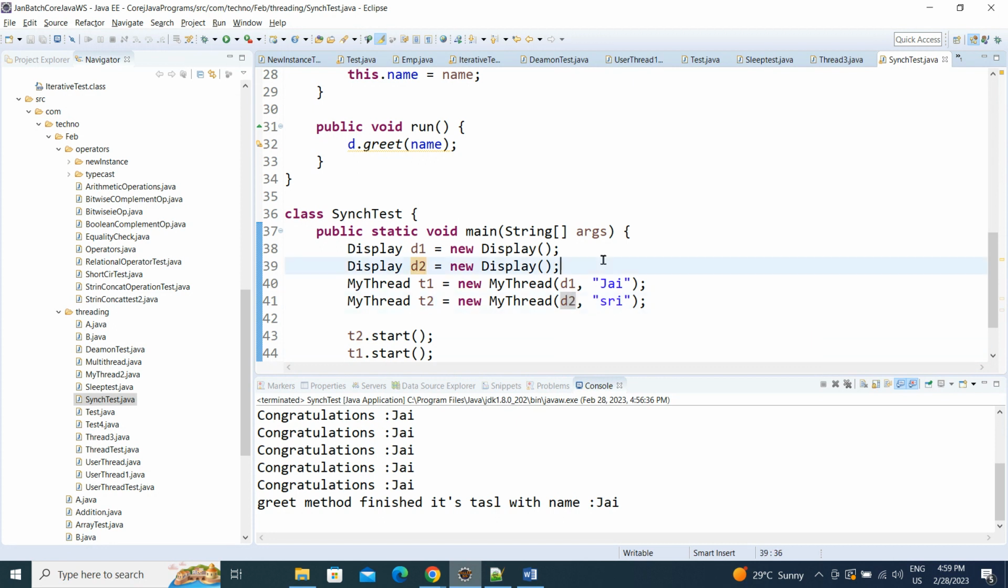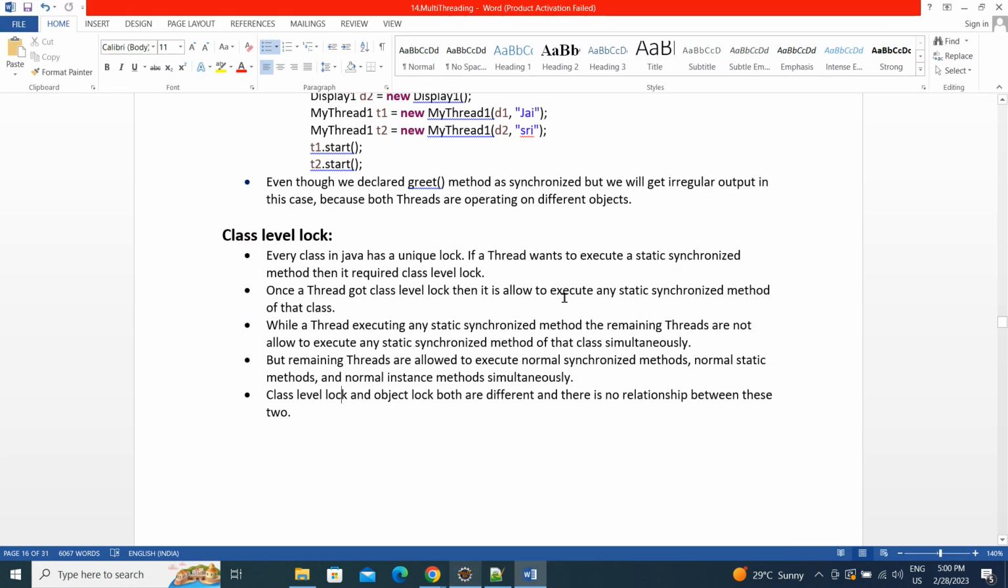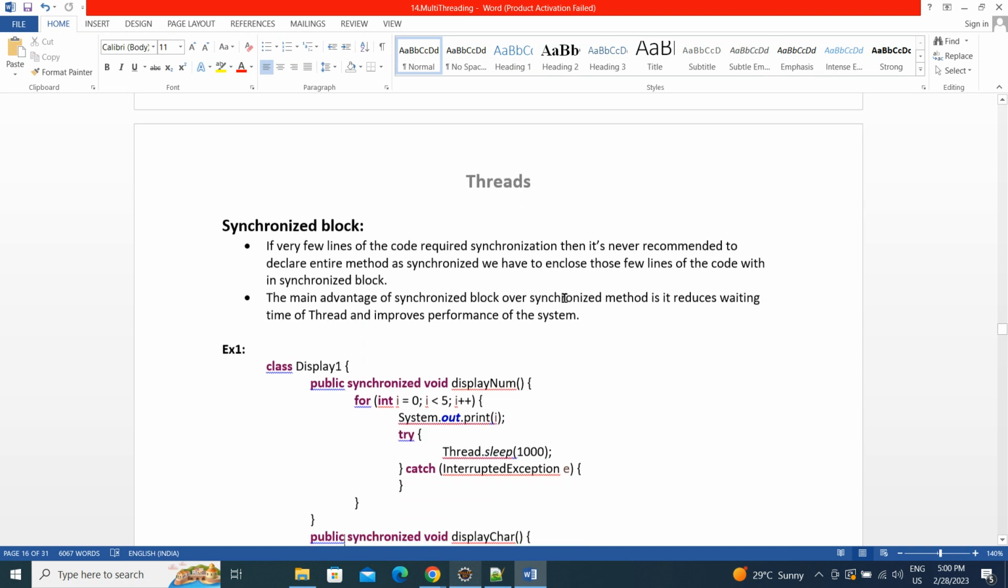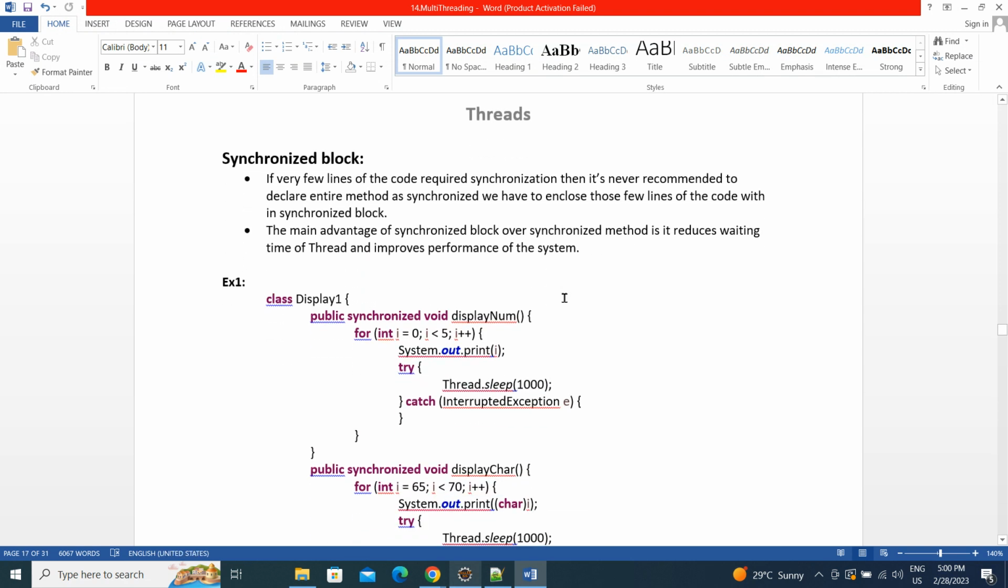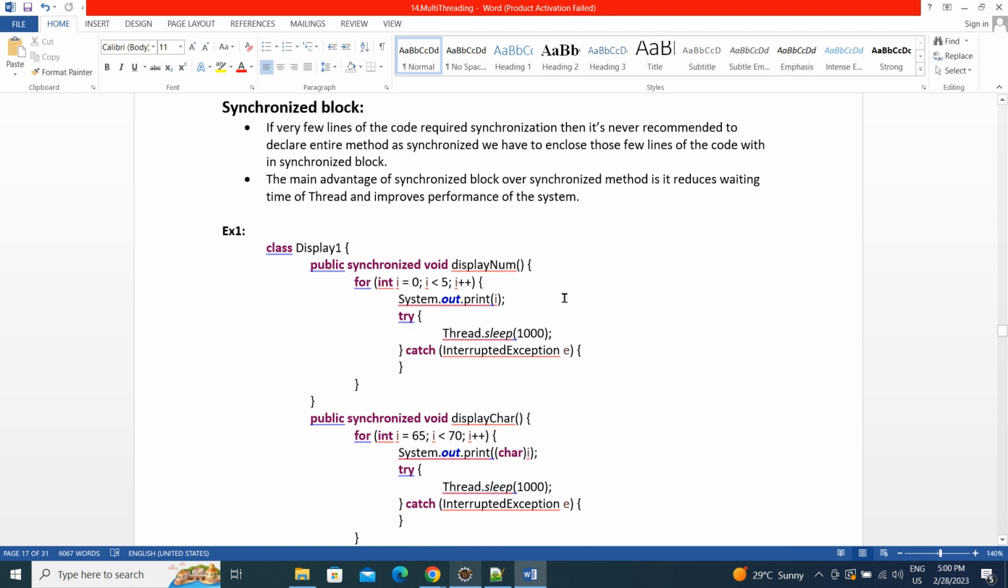If it is static, where both are static methods, then even though you are passing different threads, it doesn't matter. The lock is acquired on the class level. Okay. Now let's see the synchronization block.